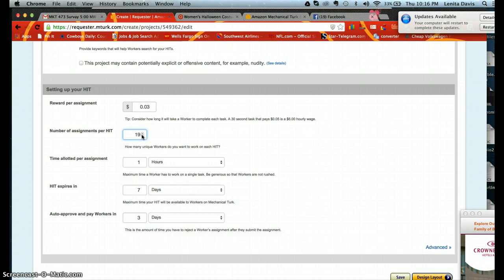Now, this has to do with the number of surveys you actually want filled out. So in this case, this would be 100. Okay. You give plenty of time to fill out your surveys. Most of your surveys won't take an hour, but just make it an hour just in case. And you want it to expire probably within 7 days, and then you have 3 days to auto-approve a worker.